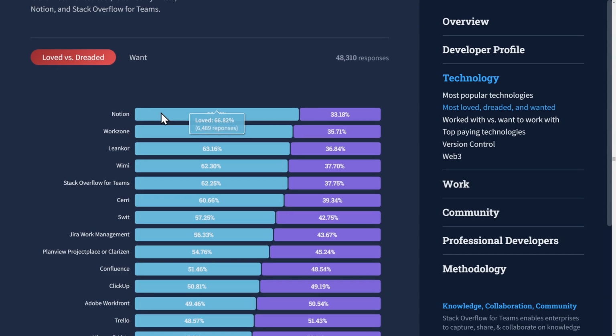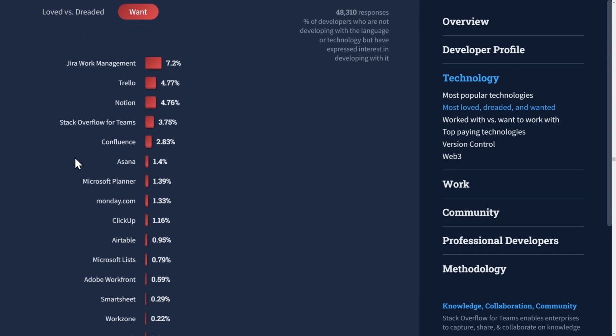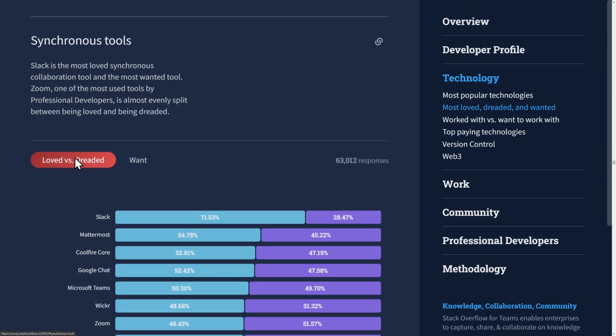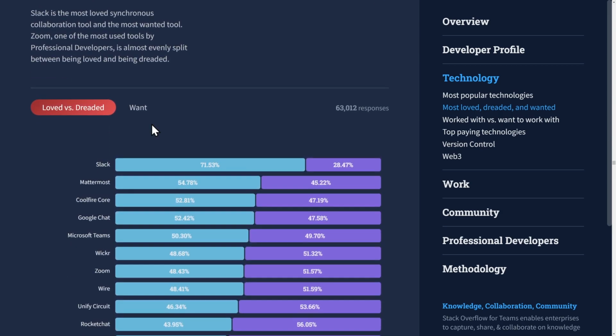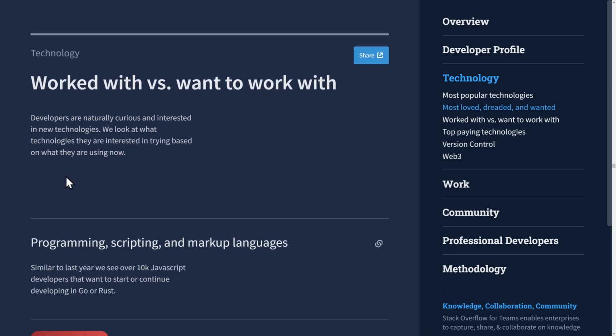All right, let's move on to asynchronous tools. Most loved, Notion, what did I tell you? Notion is amazing. I haven't heard of some of these others. Let's look at Wanted. Really, Jira is at the top, okay. And then Trello and Notion, yeah, it's interesting. All right, synchronous tools, Slack. Yes, Wanted, Slack. Slack is pretty good.